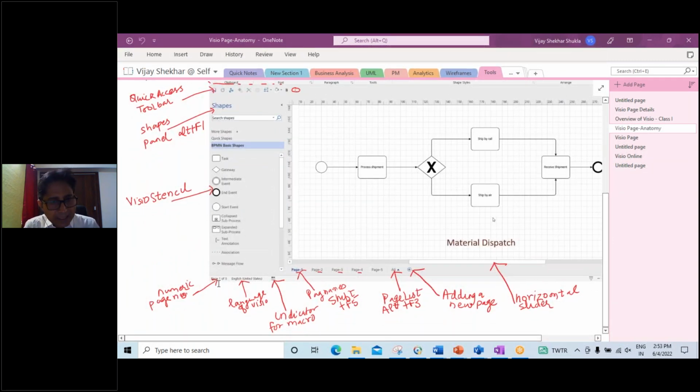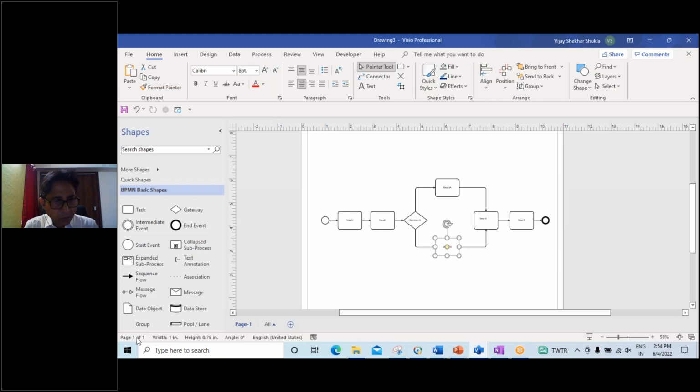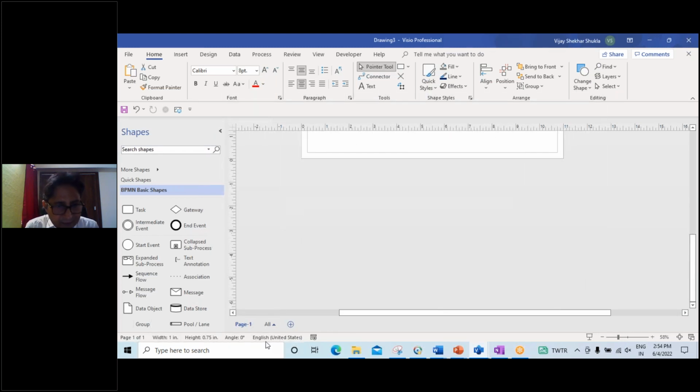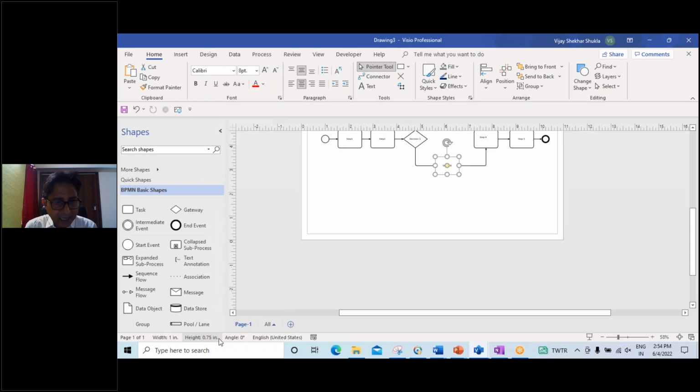This is the numeric page number. Your Visio file may have multiple pages. You could see page 1 of 5. And this is the language which is being used. These are the width, height, and angle. This is the property of the shape which has been selected. If I do not select anything here, those properties would not be shown.